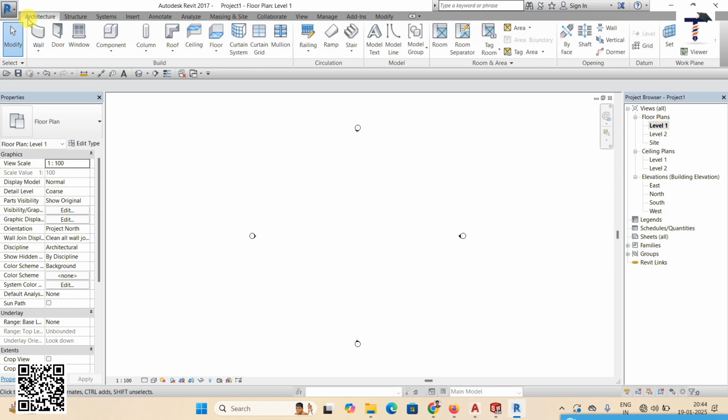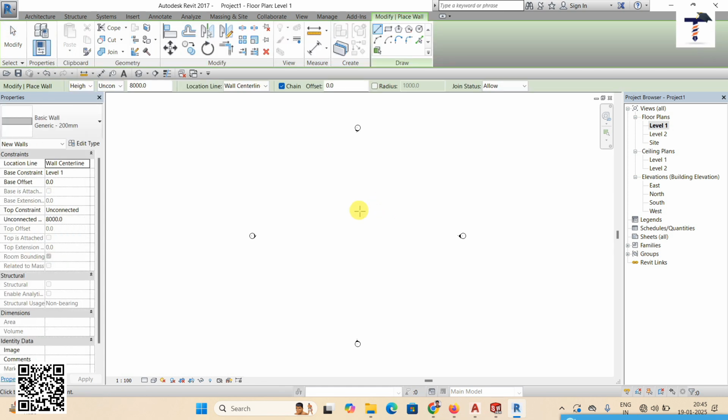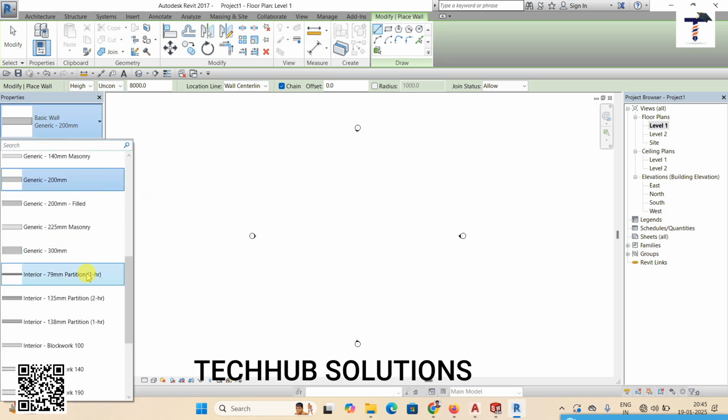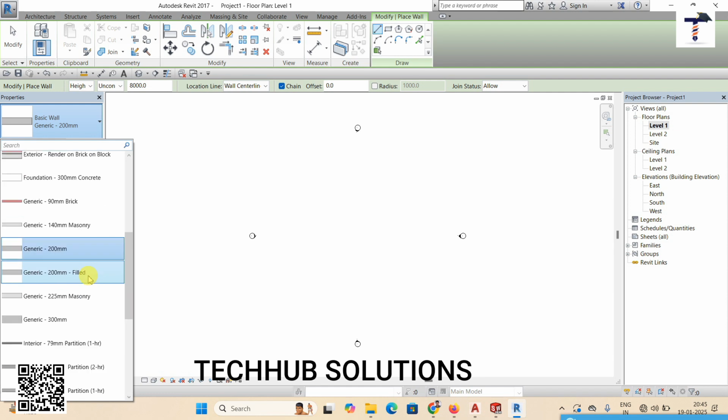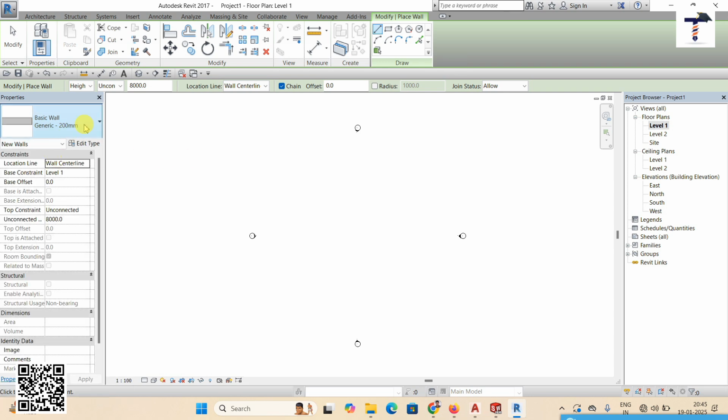Go to Architecture, next click Wall, Architecture. For the wall, the height is 8000 and the thickness is 200 millimeter by default. You can change this as per your requirement from here. Anything you can choose; the total wall portion is there by default. You can also create your own by duplicating, which I'll cover later. So that is 200 thickness and 8000 millimeter height.